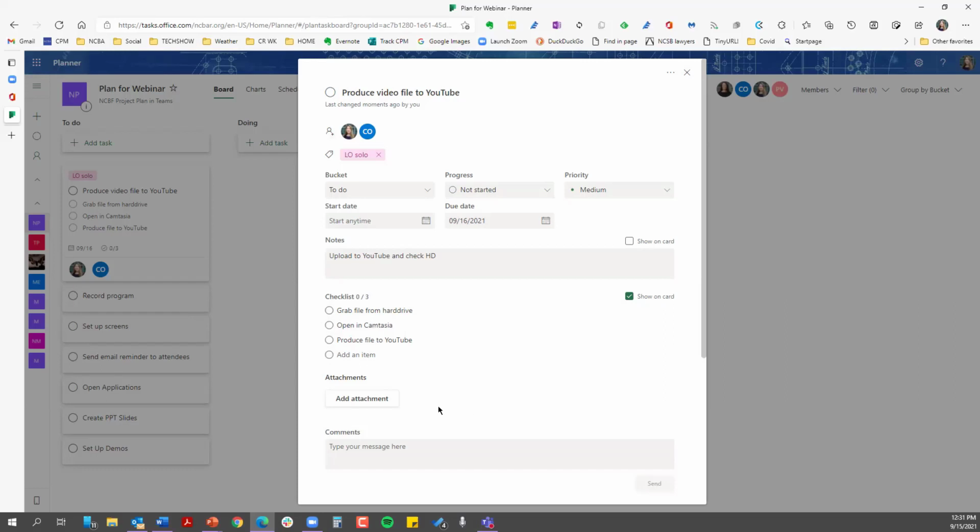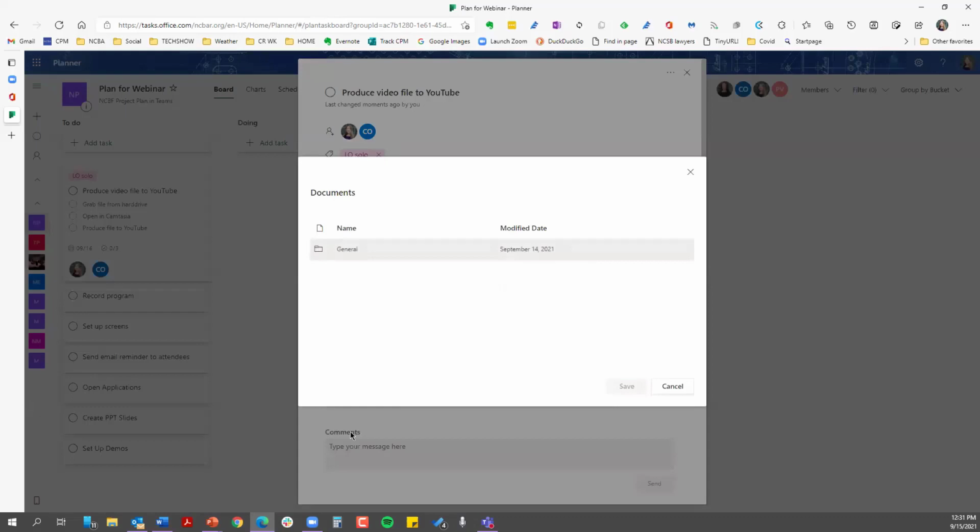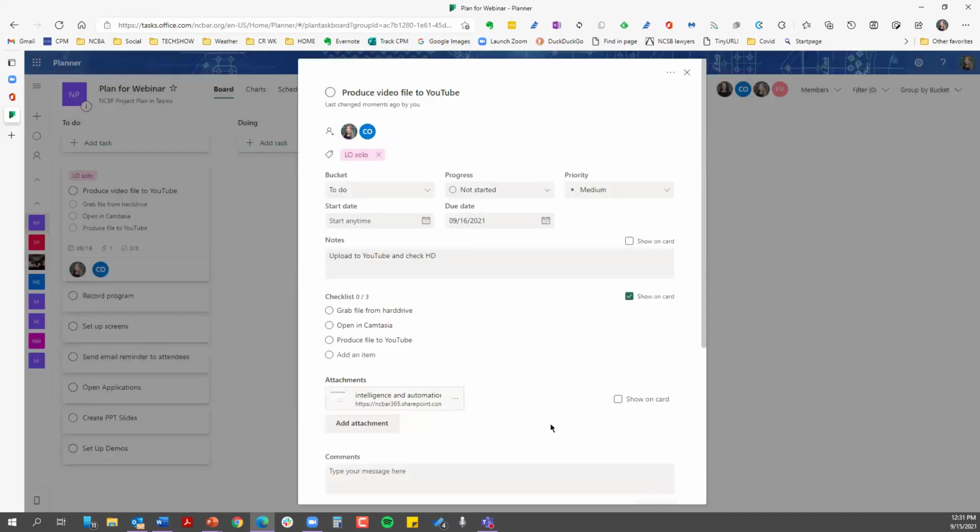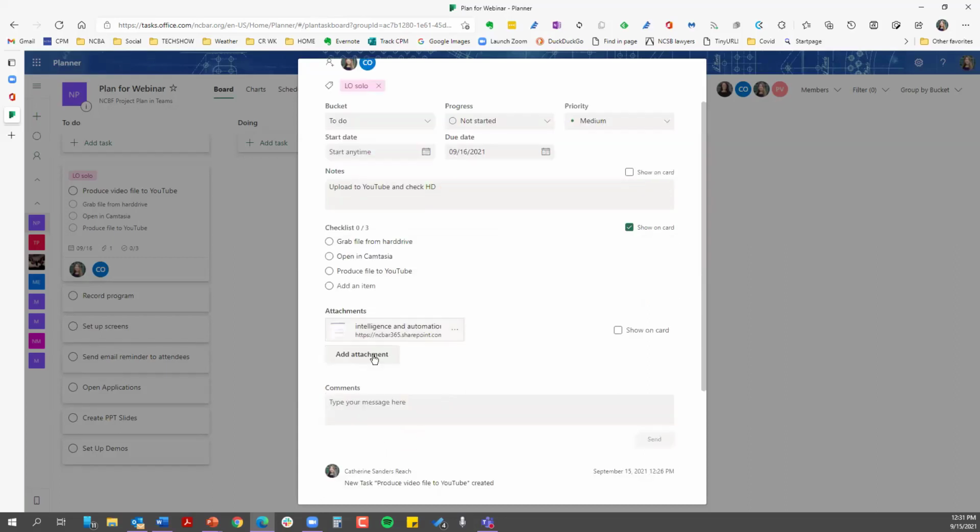So it's just another way to think about getting into this. You can add attachments, from your computer or from Teams files. If I click on Teams files, there are already files in this Microsoft team because I associated it with a team. So you can add attachments, or you can link.